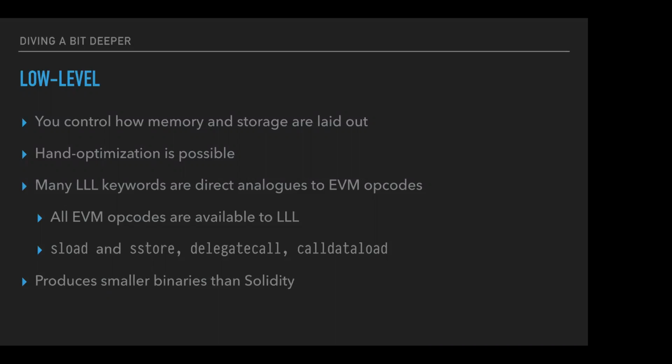Some examples are these: sload and sstore, where you're putting and retrieving data to storage; delegatecall, which is how you would call another contract from yours in the context of your own contract. It's the way Solidity does libraries. And calldataload is the way you retrieve parameters passed to your contract from elsewhere.